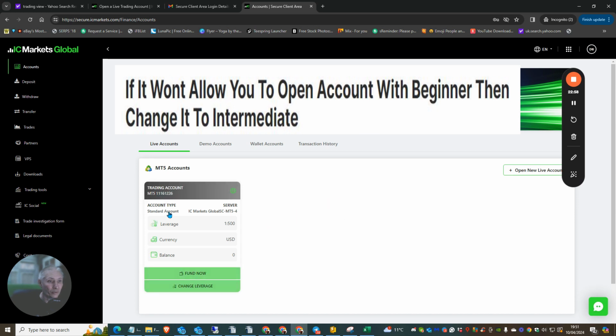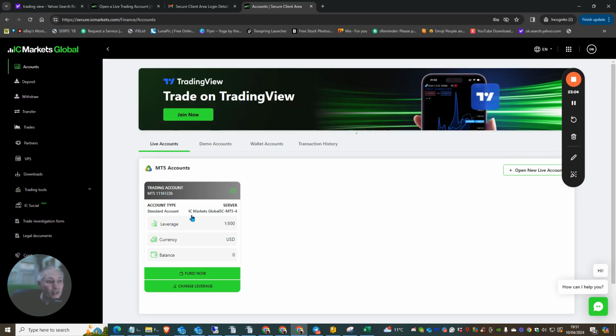So you'll see here that this is my account. Okay, so you'll see that the leverage is 1 to 500. This is my MT5. So this is IC Markets Global SC MT5-4. This is my standard account. Okay, so what I would do now is, for me to be able to get access to this account, I need to fund it. So Erica, this is where you would put your $5,000 into this account.